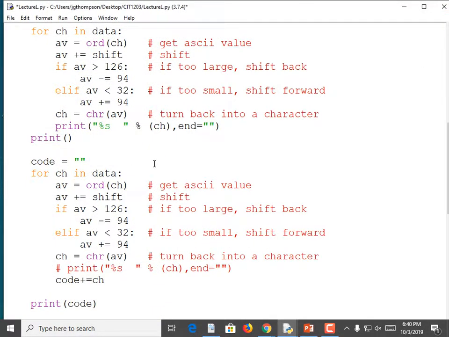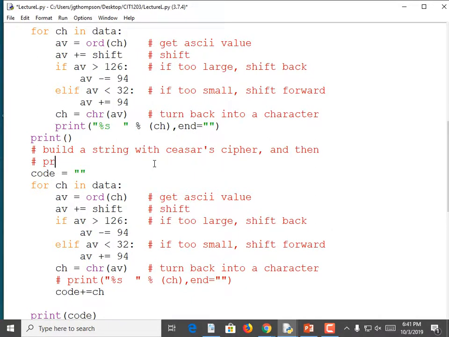So I'm going to add a comment above that code equals empty quote. Build a string with Caesar's cipher and then print the string out. This is what the book does in a slightly different fashion.